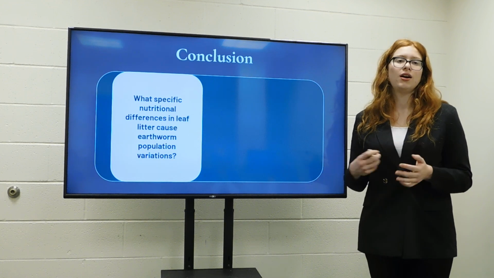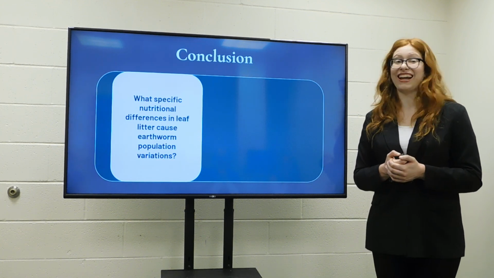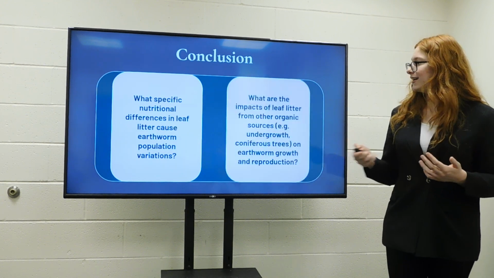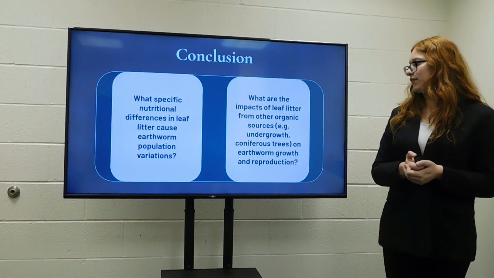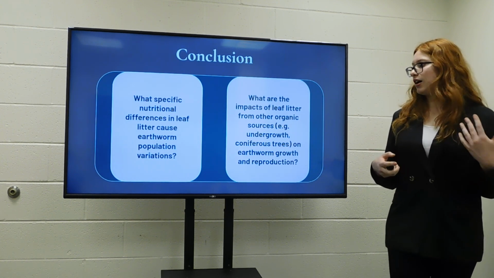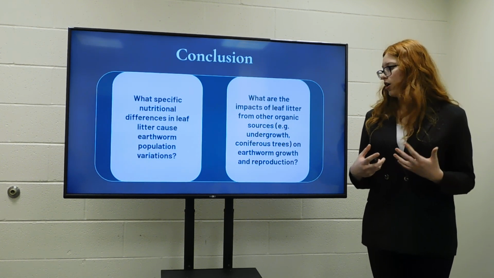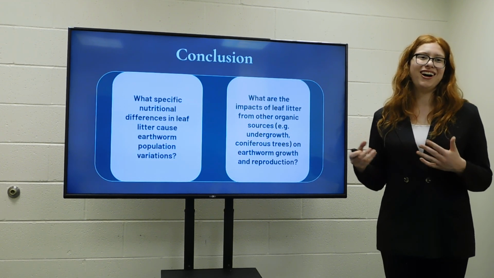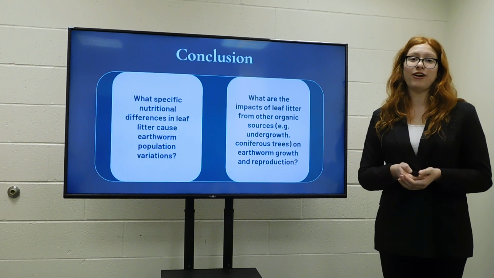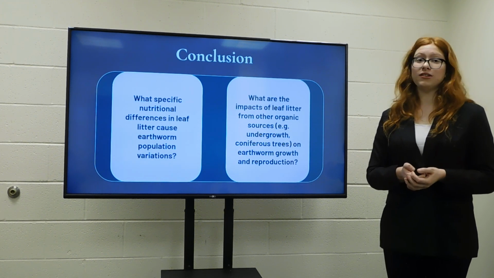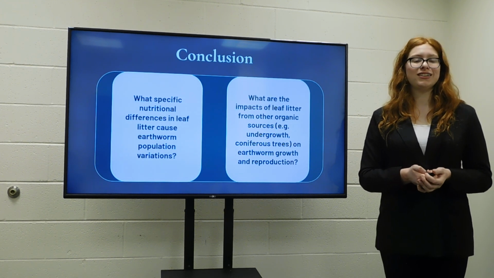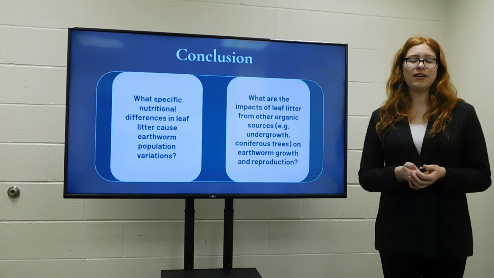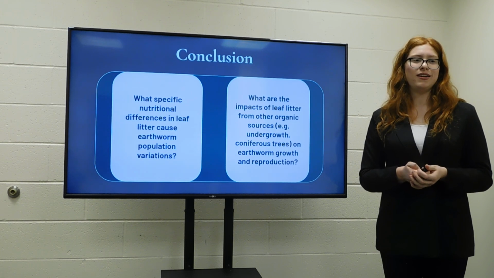it may have to do with another component of the desiccated leaf litter that I did not take into consideration. As well as, what are the impacts of leaf litter from other organic sources, such as undergrowth and coniferous trees, on earthworm growth and reproduction, as they also constitute a portion of the leaf litter that you can find on the ground? Overall, I hope these questions will be explored in the future and give better insight as to how to prevent and best manage earthworm spread and reproduction.